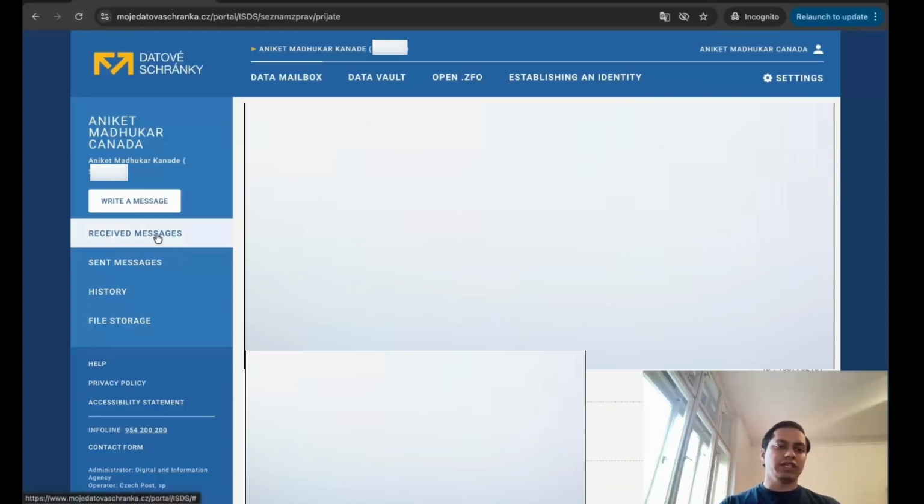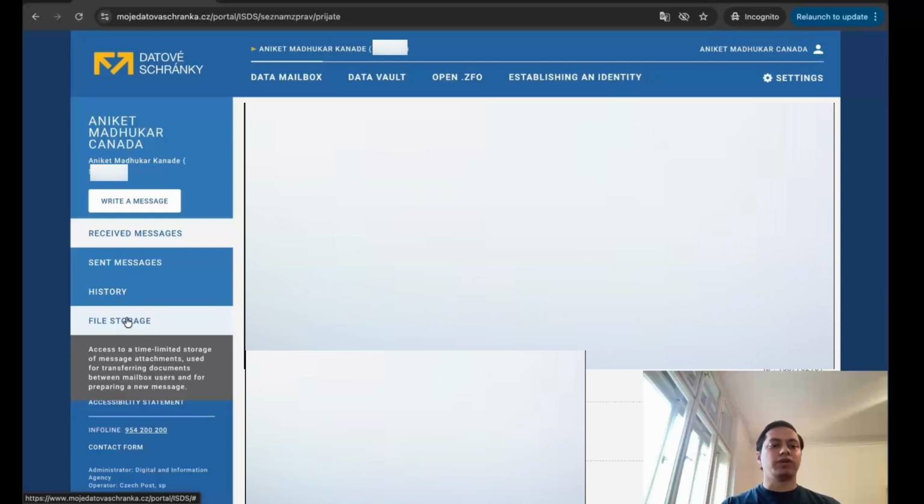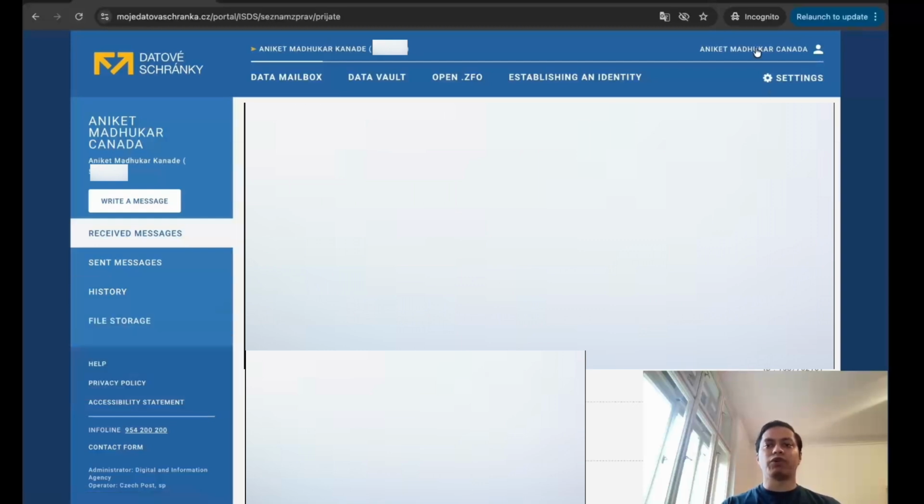Here you can find all the received messages, the sent messages, the history, and even the file storage. If you have any legalized documents, you can find those over here. All the profile related information you can find over here, and the notifications and other kinds of settings you can find over here.